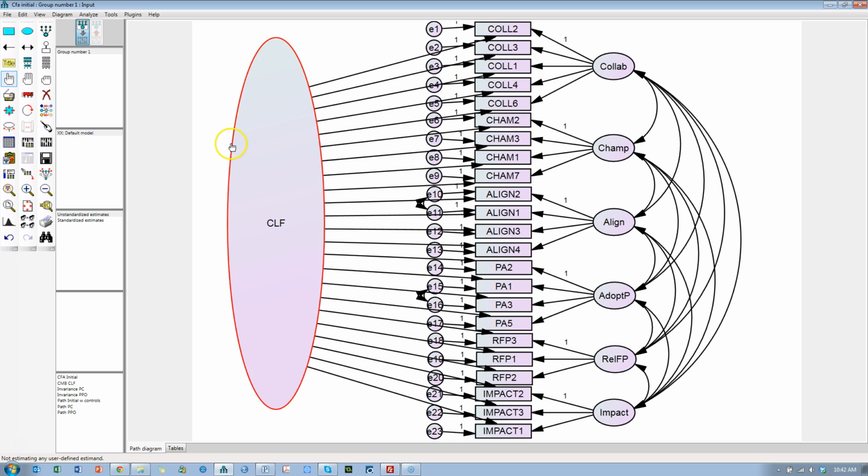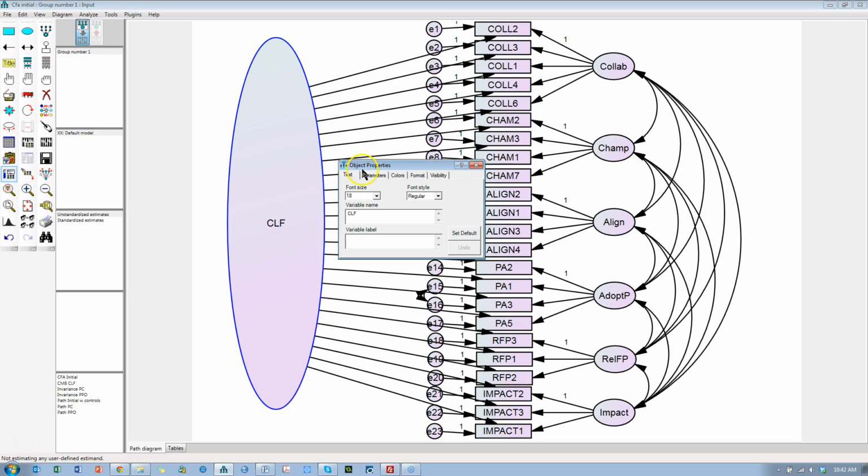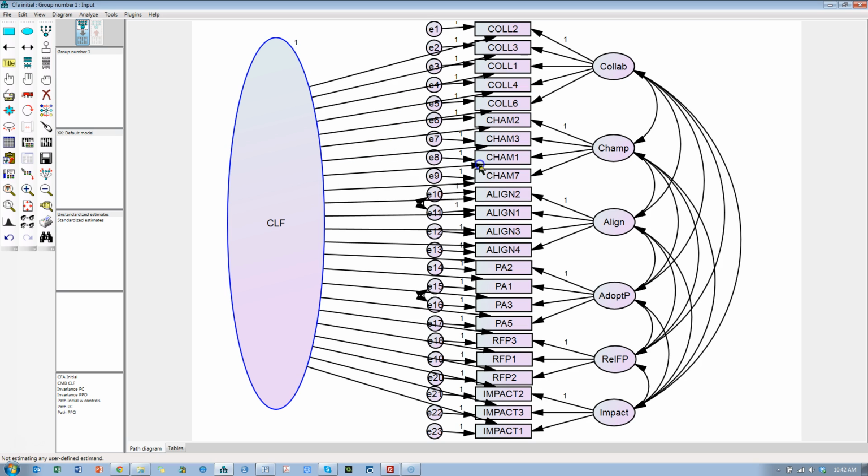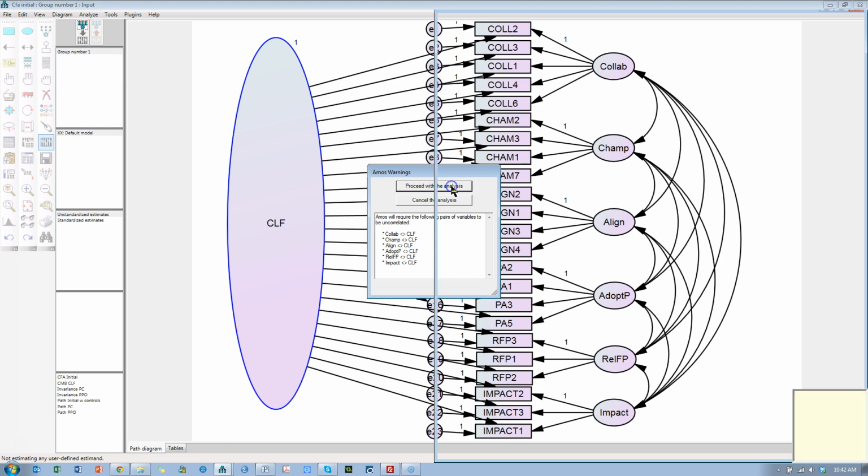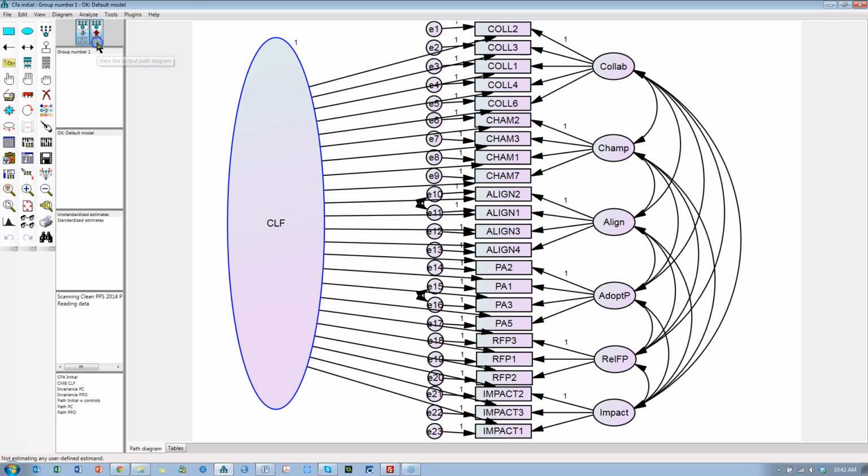Pretty cool, huh? The only thing left for you to do is to double-click the common latent factor, go to the Parameters tab, and enter a variance of 1. That's to let it run. And let's run it and make sure it works. Yes, proceed. Woohoo! It ran. That's great. And that's it. So, no more human error. Hope that helps.